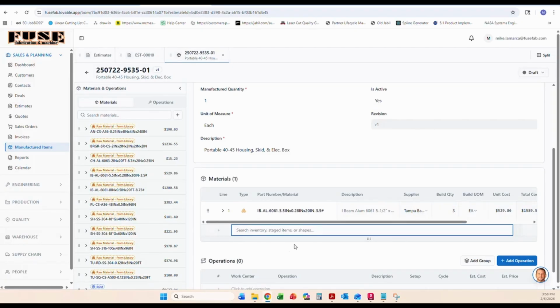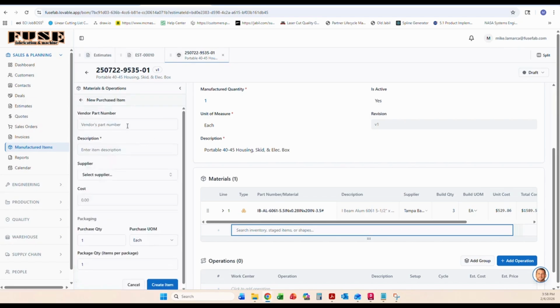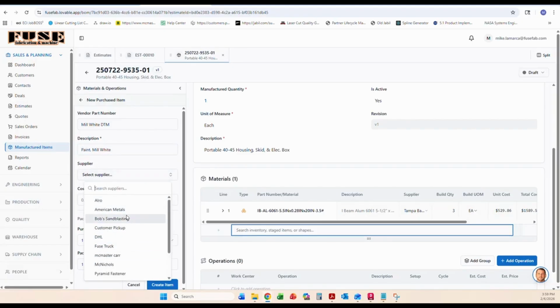All right, so now we're going to add a new item. Boom. We're going to add paint. Purchased item. Vendor's part number. Purchased item. I don't know. I honestly don't know, but we're going to have to figure that out. Paint. Mill white. DTM. Description. Paint. Mill white. Supplier. We'll buy it from Bob.